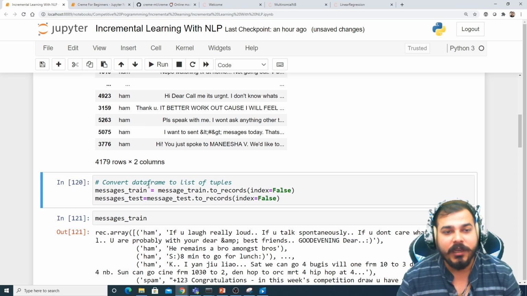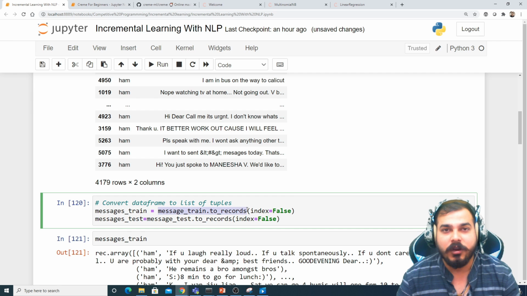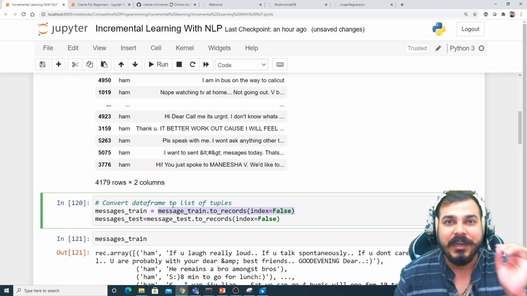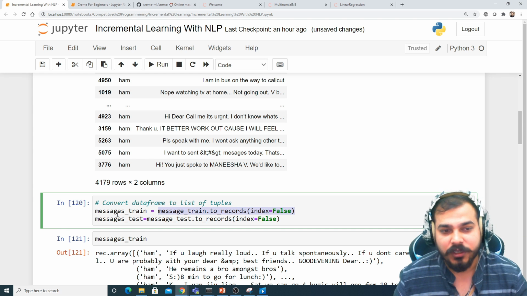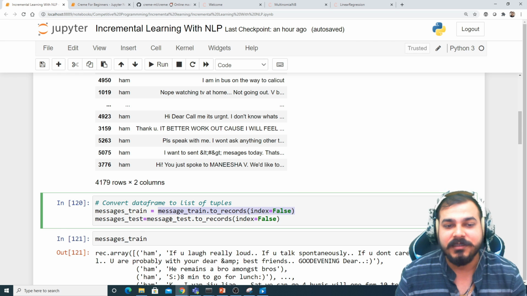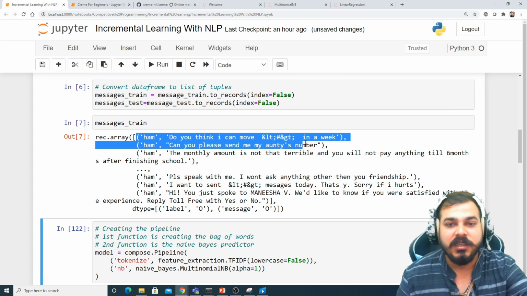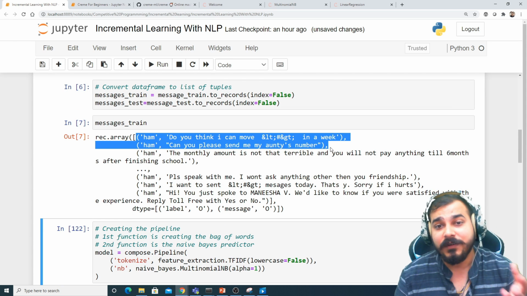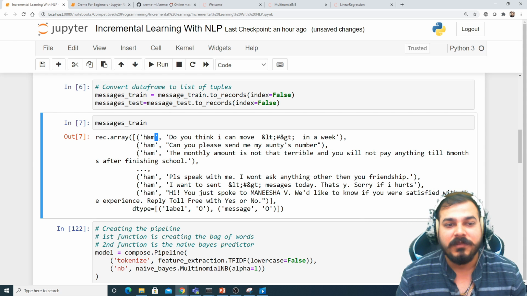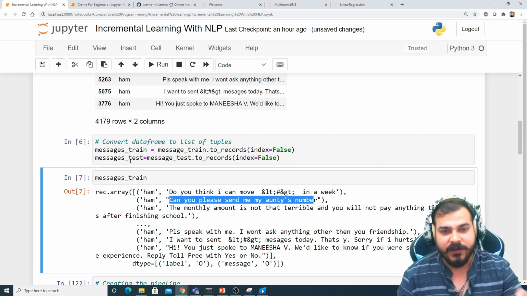Now this messages_train, I am converting into records. When I convert this into records with index equal to False, it will convert into a list of tuples. So we are able to convert the data frame to a list of tuples. I am doing this for my training data set and also for my test data set. If I execute this and see my message train, you will see the list of tuples. First you have ham, that is your output feature, then you have a sentence, then ham again, then the sentence. Similarly, I have done it for messages_test. Perfect.